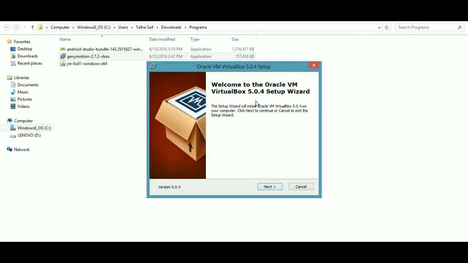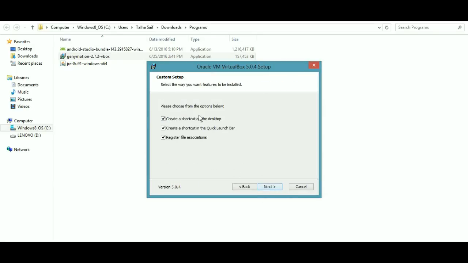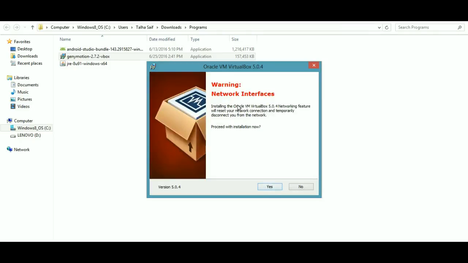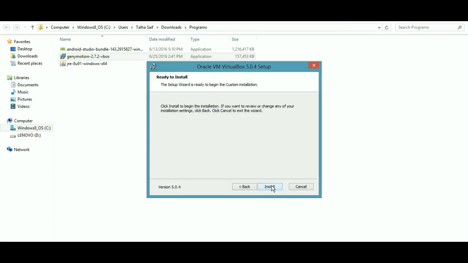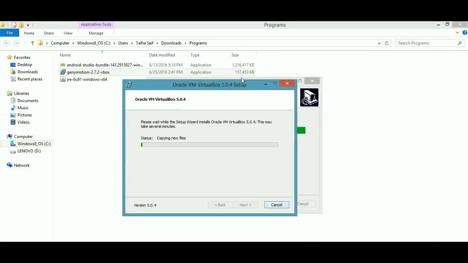So I don't have the Virtualbox, so that's why I have downloaded it along with GenyMotion. So I will start installing my Virtualbox. Just hit next, and if you want to create a shortcut on the desktop, then go with it, but I don't want, so I will hit next. And network interfaces, it is telling me about a warning, but I will proceed and I will hit install, and you can see that it has started installing the Virtualbox.